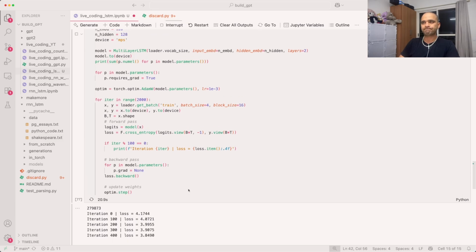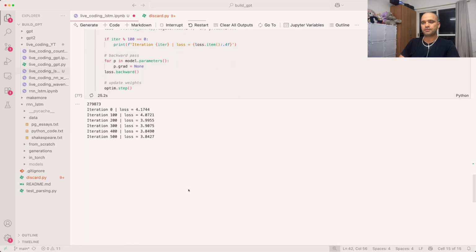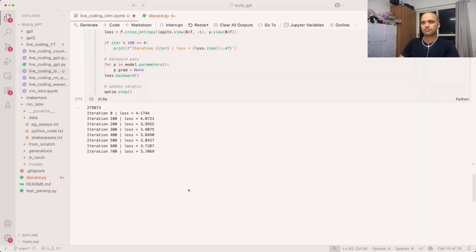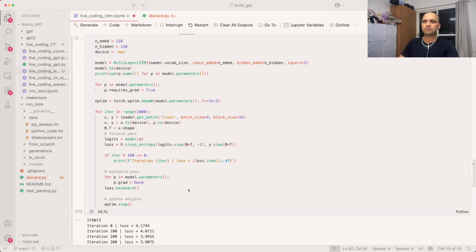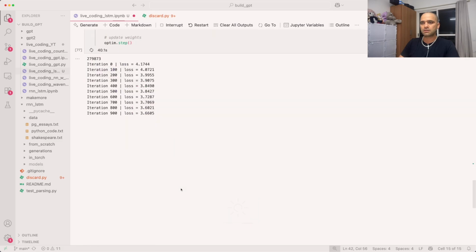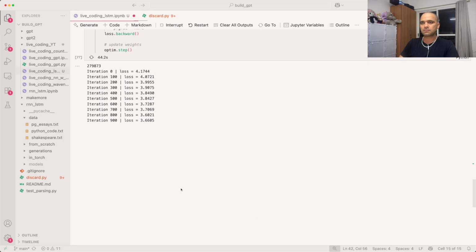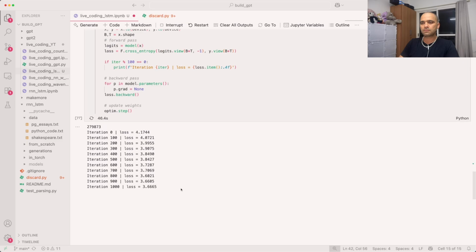We are reducing the loss. It's slow. Maybe slow is a relative term, so not a good thing to judge it with. Yeah, 3.60, then 3.6.